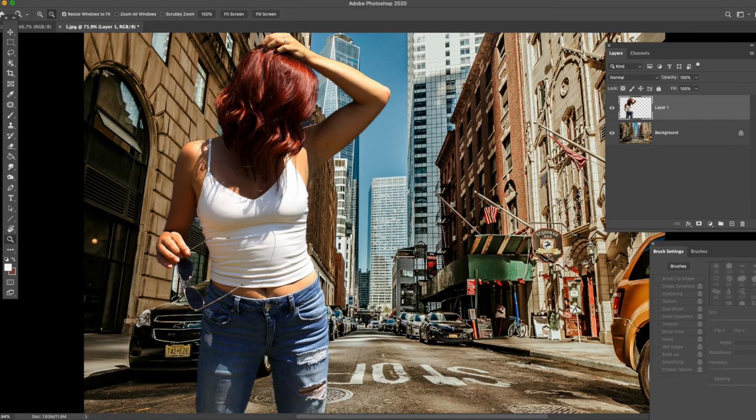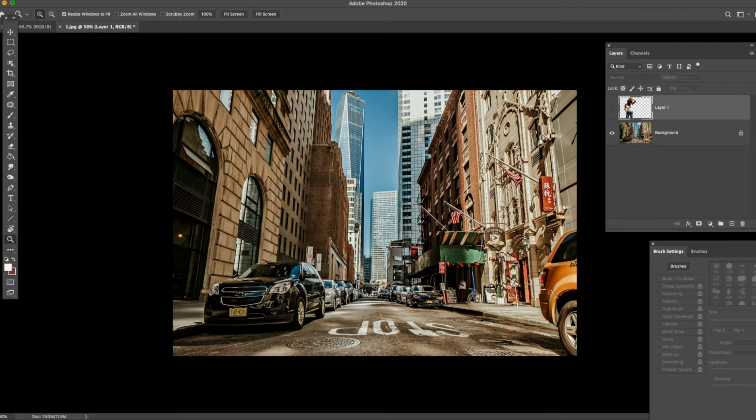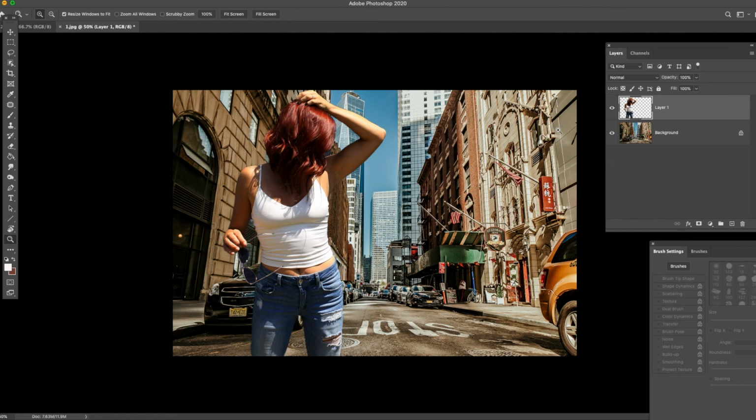Alright guys, I'm just going to zoom out a little bit more so you get a general idea of what we've created. So let's say you put yourself into a situation or somewhere like New York City, as you can see in the background here. There's all the buildings, and post it on Instagram or wherever and tell your friends, hey, look where I've been. Just for a bit of a laugh.